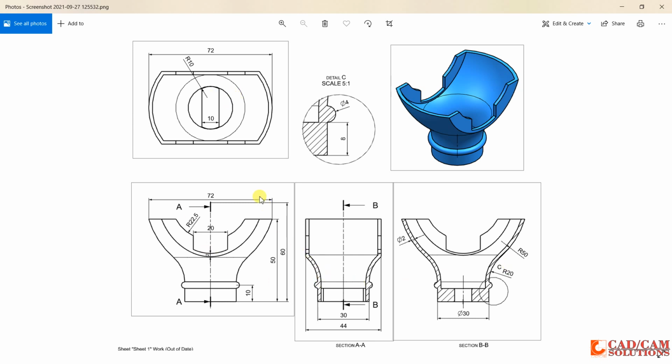In these views, I will start from this front view because from the front I will cover all the part. So this half portion I will create and I will revolve this sketch about the axis. So let's start with this front view.